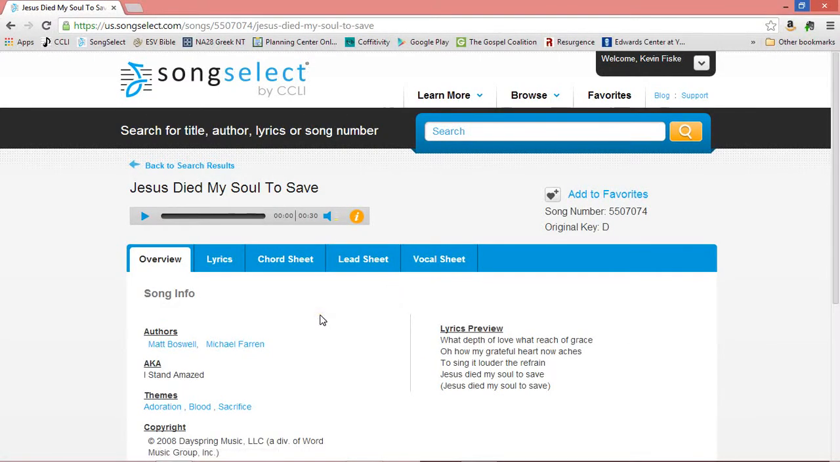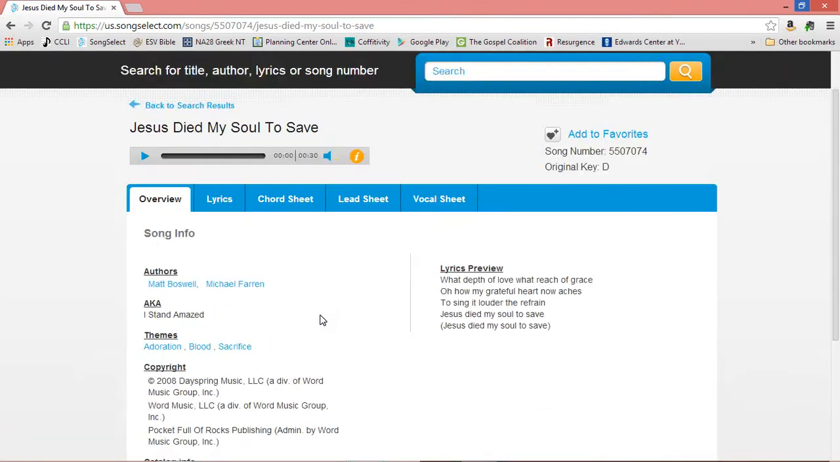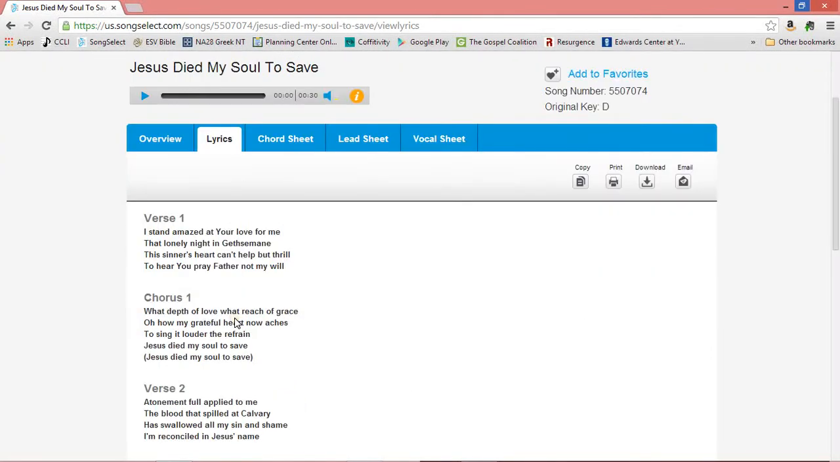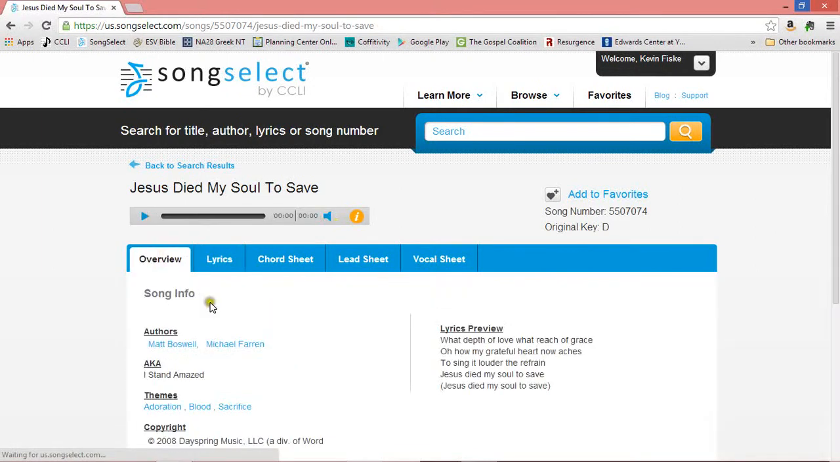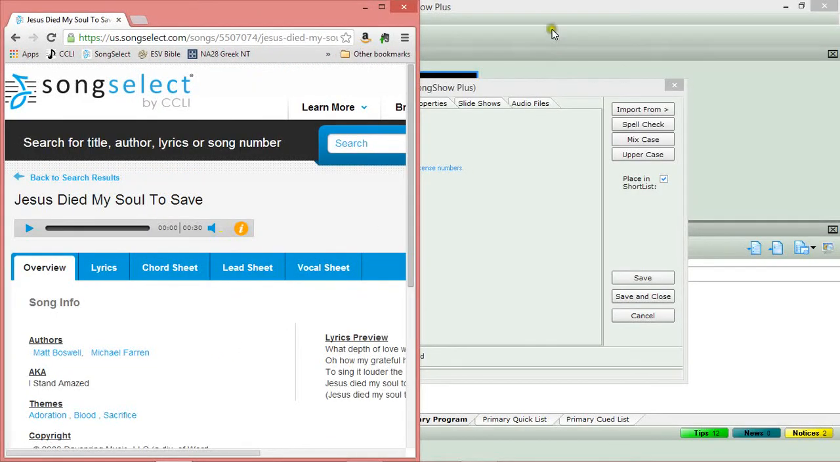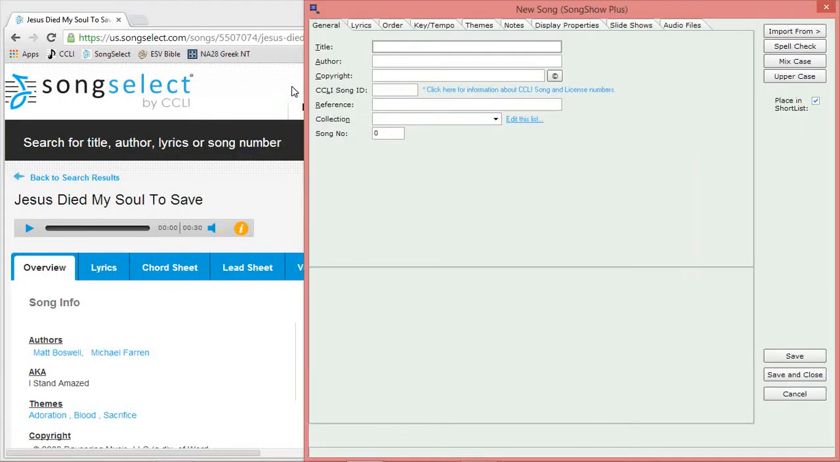And it's going to begin by giving me an overview of the song, all of the basic information about the song. You're also going to see to the tab to the right a tab called Lyrics. That's going to give you all of the lyrics to the song as well. So once I have that, I find it easy to assign half of my screen to each of these applications so that I can go back and forth with a little bit more ease.